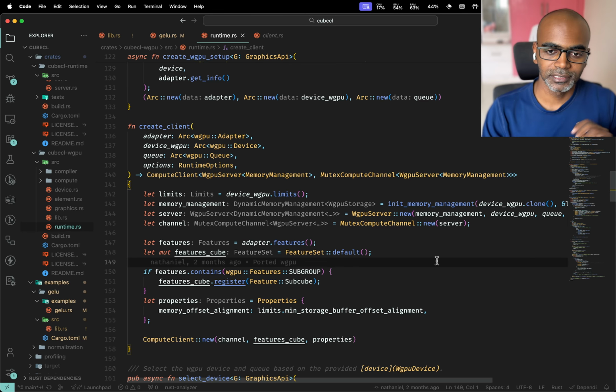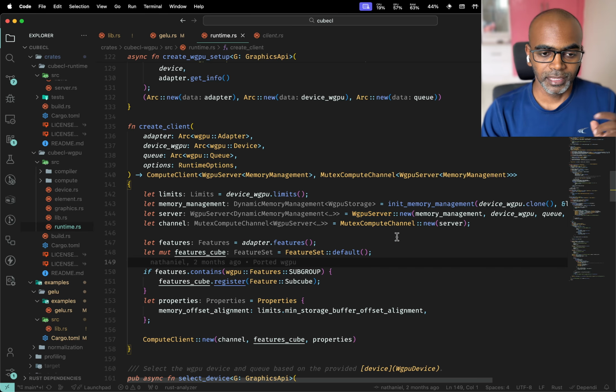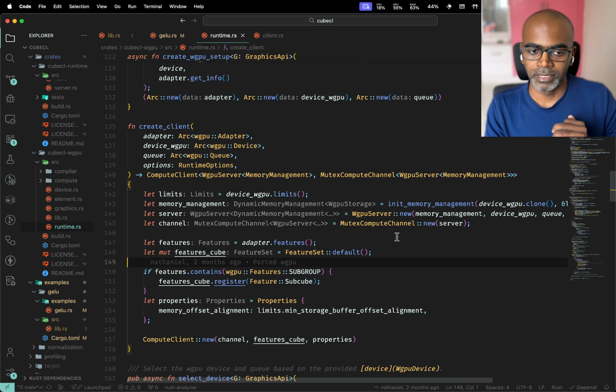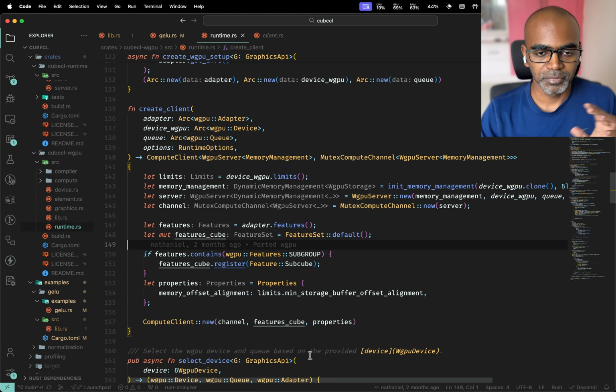All that we'll discuss. And then you create a structure called WebGPU server, and you pretty much use those two, the channel and the WebGPU server, and you wrap them up in a client, and then you hand the client off to whoever wants to use the CubeCL API, right? So that's kind of what you see over here. The compute client is basically a channel, and some server properties and stuff like that. But effectively, that's what you get.